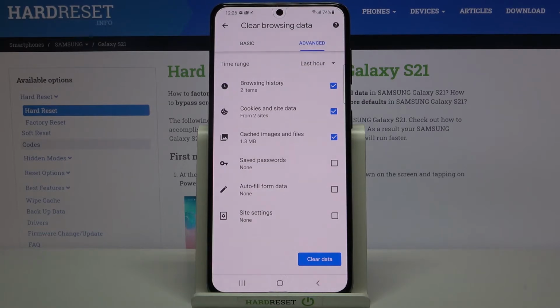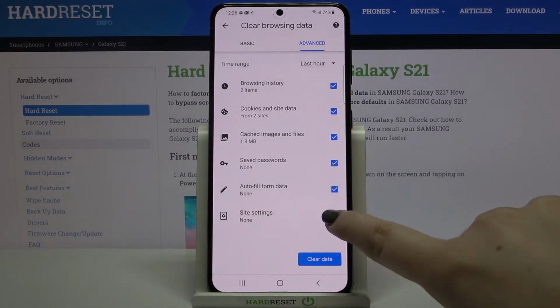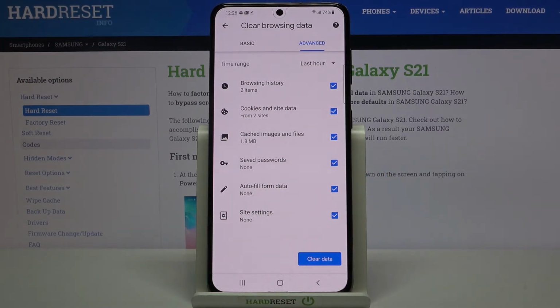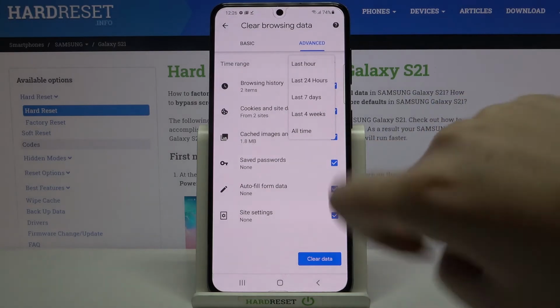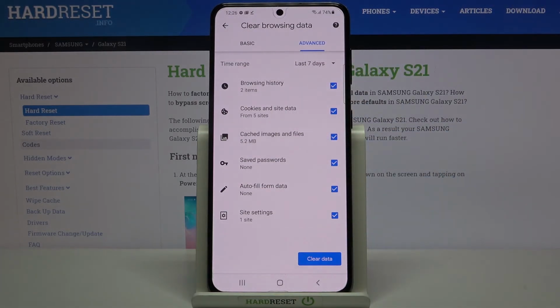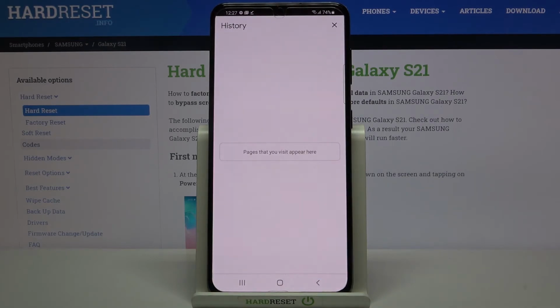If you'd like to be sure that those things will be removed, make sure that they are marked. So simply tap on it, mark it, and you can remove it by tapping on the clear data. What's more, you can change the time range from last hour to, for example, last 7 days. So if you're ready, just tap on clear data, and as you can see, the history is empty, so it means that we successfully removed actually everything, beginning with the websites and ending with saved passwords.